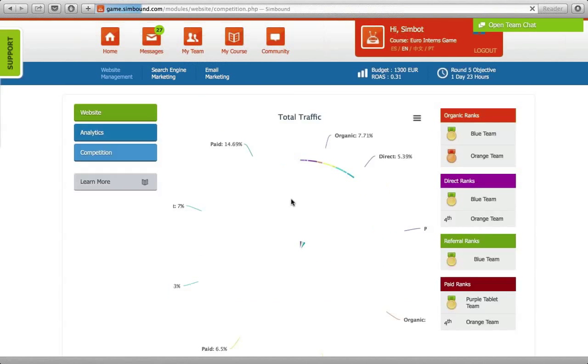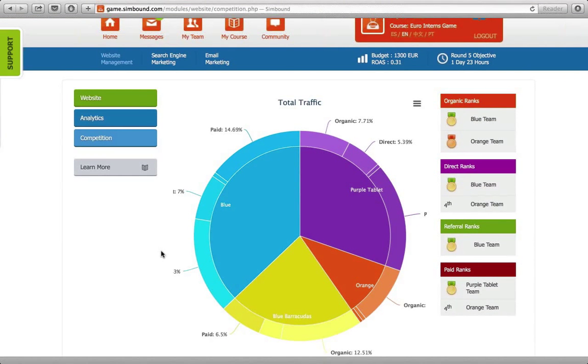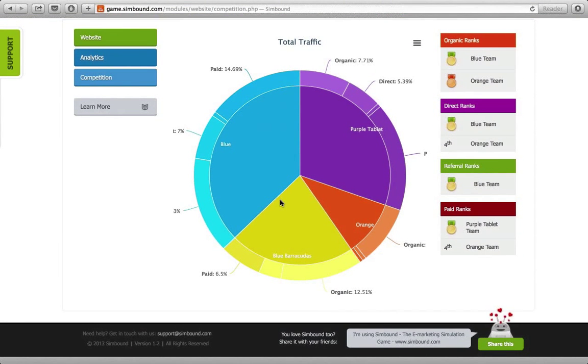Next is the competition, where you can get an overview of how the other student teams have performed in terms of their online marketing presence. So basically you have a pie chart which shows you the share of traffic assigned to each team, and also a breakdown of each particular channel. Whether this is organic, so via the search engine, non-paid traffic, or direct traffic, which means traffic originating on the web page, and also paid traffic, which is the search engine marketing module, which I will turn to in a minute.